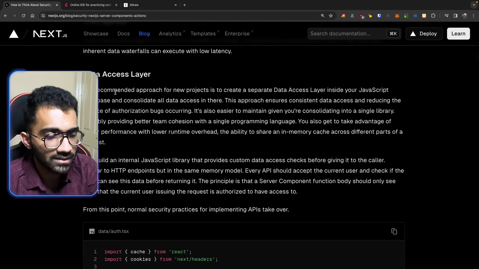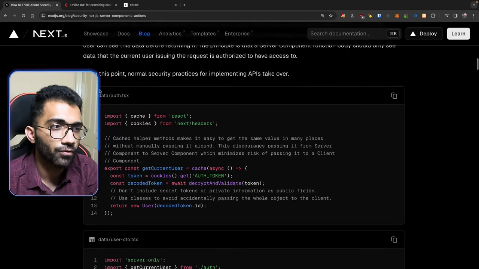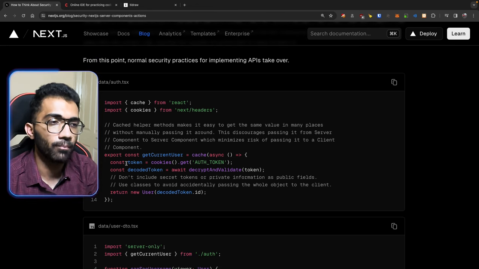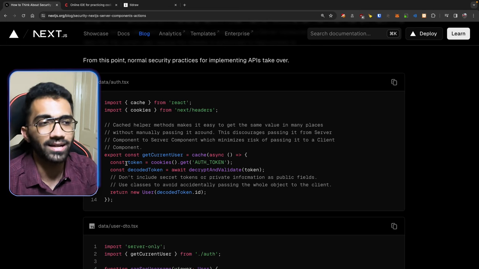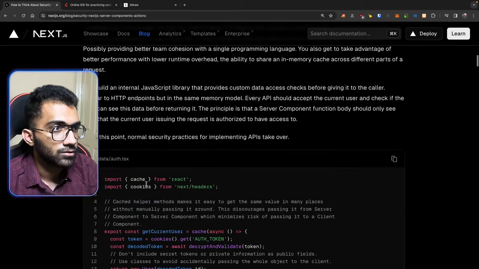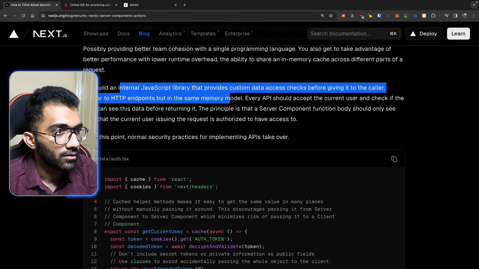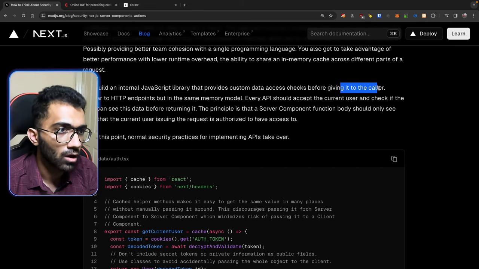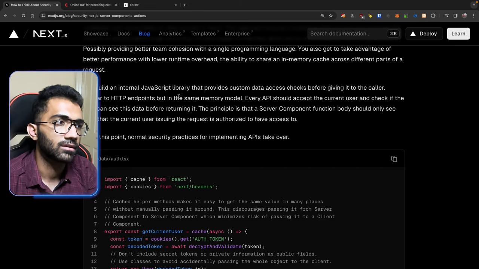So what this basically means is it's a fancy way of saying that these are handlers where you just implement all of your validation, all of your connection logic and everything, and it's an abstraction layer over everything else, right? So you see that they tell you that you build an internal JavaScript library that provides custom data access checks before giving it to the caller, similar to HTTP endpoints but in the same memory model.